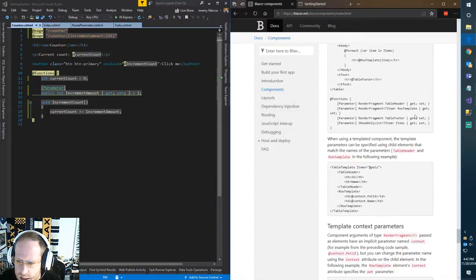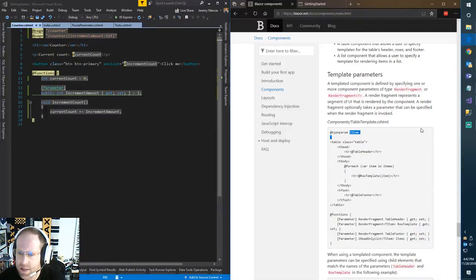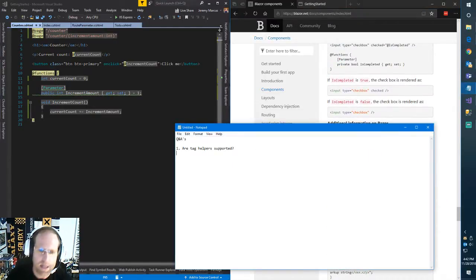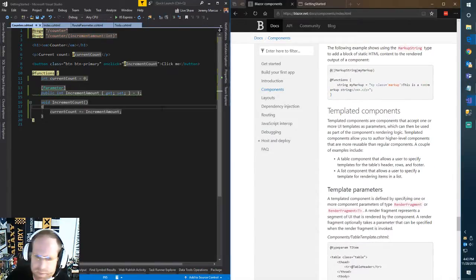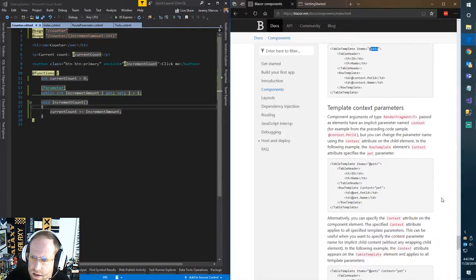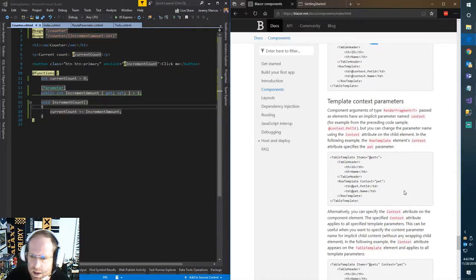Imagine there can only be one kind of type parameter. Let's see if it's not right there. Can there be more than one type parameter? Okay, question number 2. So we then get to define it. Table template, table header, and here is the render component for that. Here's the row template, which uses context. There are items, pets, and template context parameters.